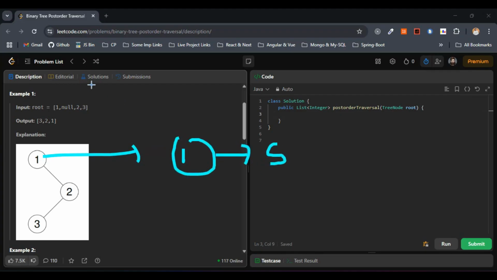As I've said, we will be making use of the stack. They have asked us to solve this iteratively, right? So we'll be going with the iterative approach basically. First we will consider 1 and push it to the stack. Then we will go right. We are going with the stack.